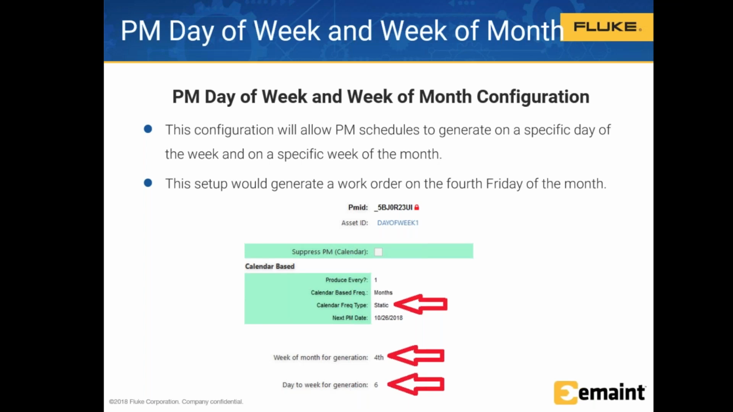The first one I'm going to present is what's called the PM day of week and the week of month configuration. What this configuration will allow you to do is assign PMs to generate on a specific day of the week and also a specific week of the month. See my example down here. I've got a calendar-based PM set up, and I've assigned the values week of month for 4 and the day of week for generation 6.